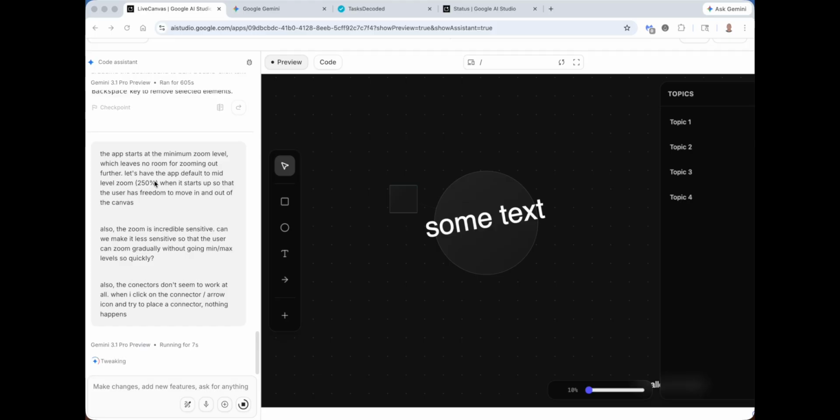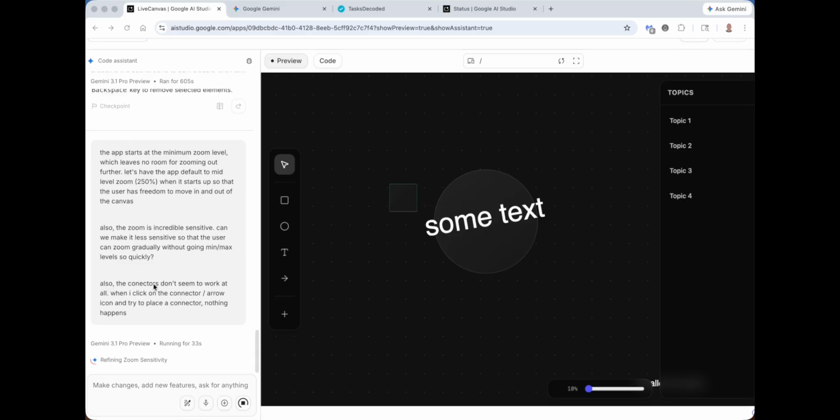Okay, so here's the prompt I gave it to try to fix some of the issues. The app starts at the minimum zoom level, which leaves no room for zooming out further. Let's have the app default to mid zoom level, 250%, when it starts up so that the user has freedom to move in and out of the canvas. Also, the zoom is incredibly sensitive. Can we make it less sensitive so that the user can zoom gradually without going min-max so quickly? Also, the connectors don't seem to work at all. When I click on the connector arrow icon and try to place a connector, nothing happens. So it's working on these requests, and we'll get back shortly with the results.